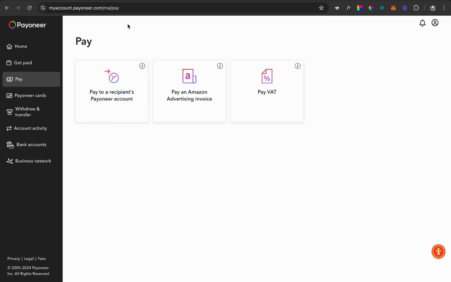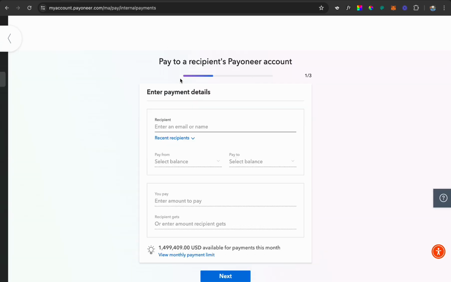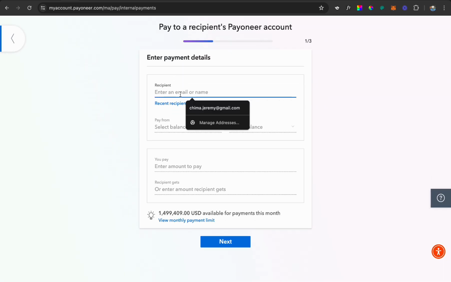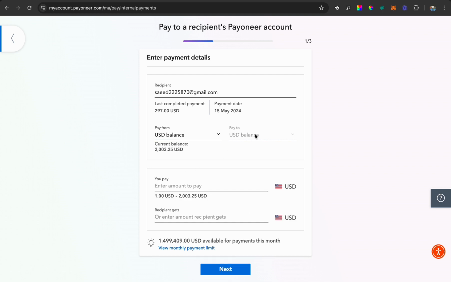So now, if you're using the RateFi option, let's assume you have already qualified for this service, which is the pay to a recipient's Payoneer account. You just click on that, and it takes you to the page where you input all the details that you need to. So here I'll be using the email of someone I have used before, just for example, and select my USD balance. I'm also paying to the person's USD balance, and the amount is 500, which is our base pay.